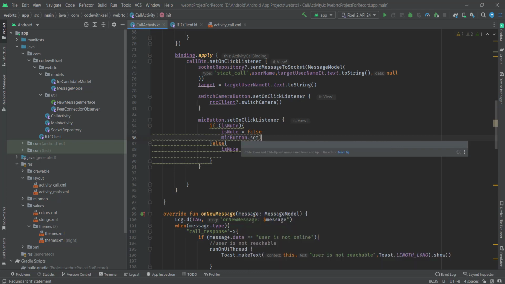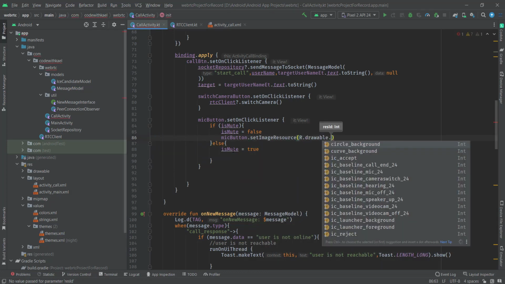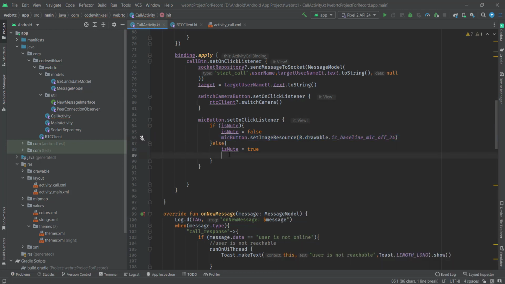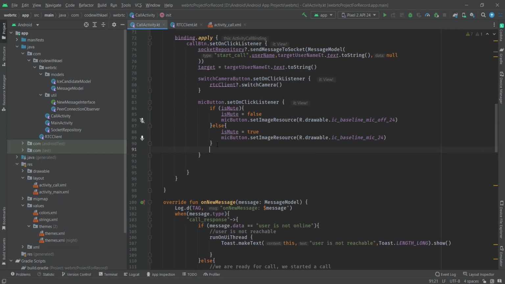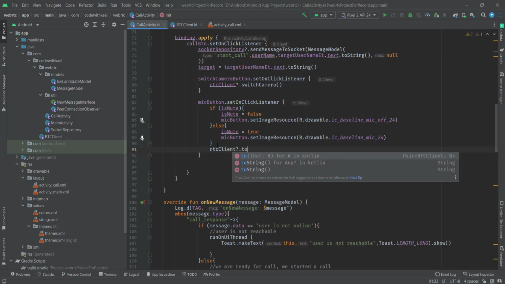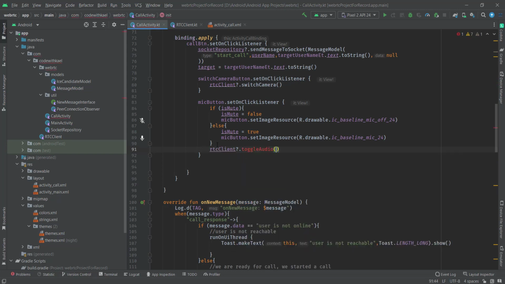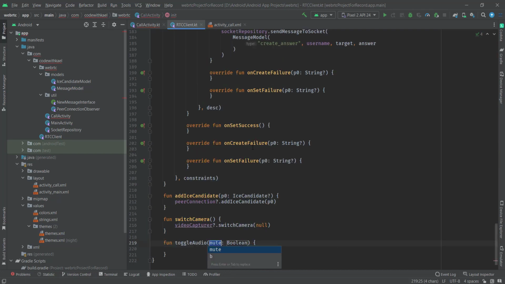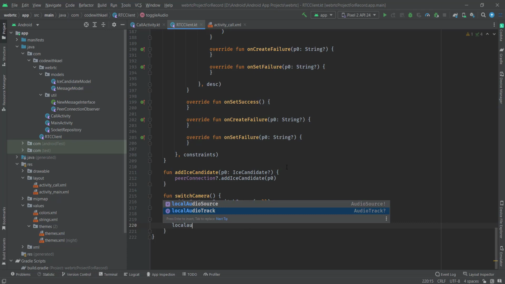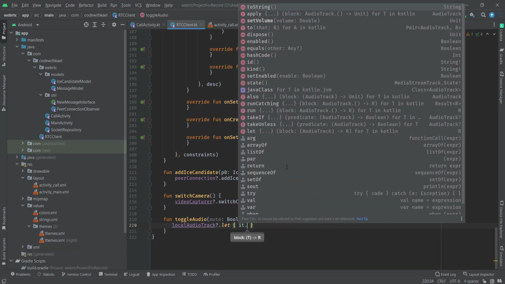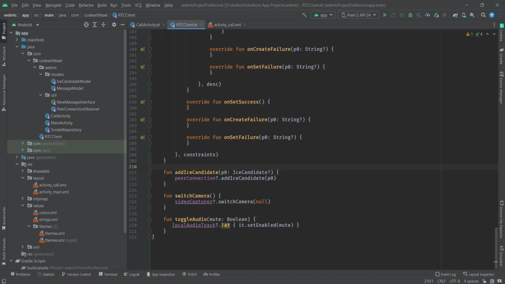Set image resource to R.drawable.mic_off, and here I'll change it to mic_on. I'll call a function inside my RTC client to toggle the audio. So I'll call it toggleAudio and pass my isMute to it. So I'll create this function. So if local audio track is not null, then it's dot setEnabled the mute. I can remove this let and use it like this.